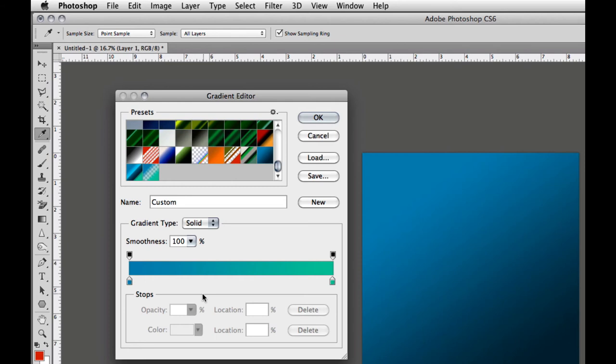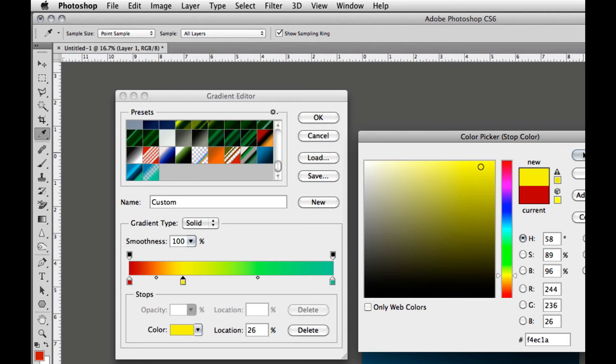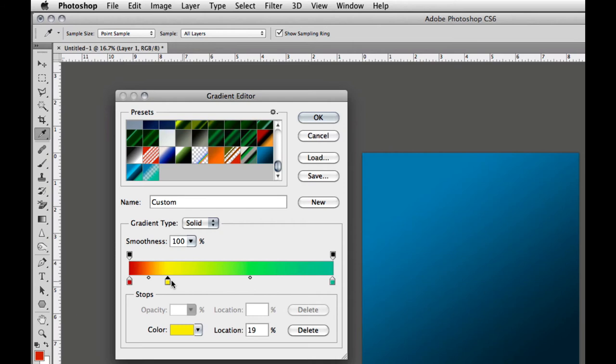All right, let's change this color, so I'll just double click on it. I get my color picker here, we'll choose red. And I'm going to click here to create another stop. I'll double click and I'll choose yellow. And like I said before, we can slide these.